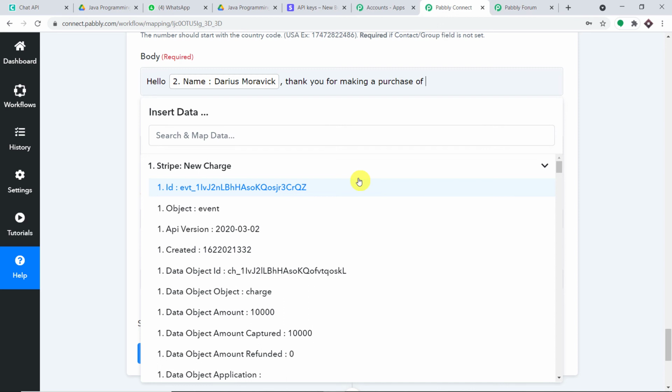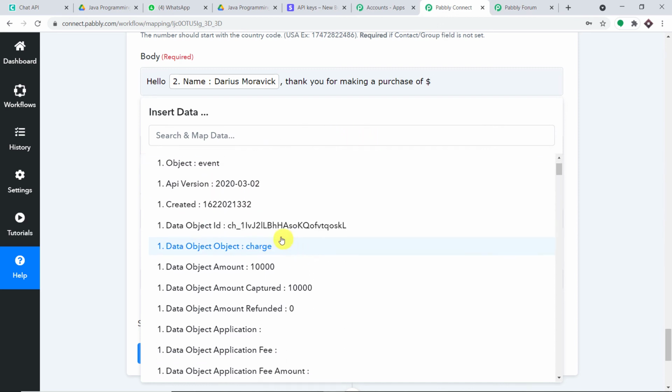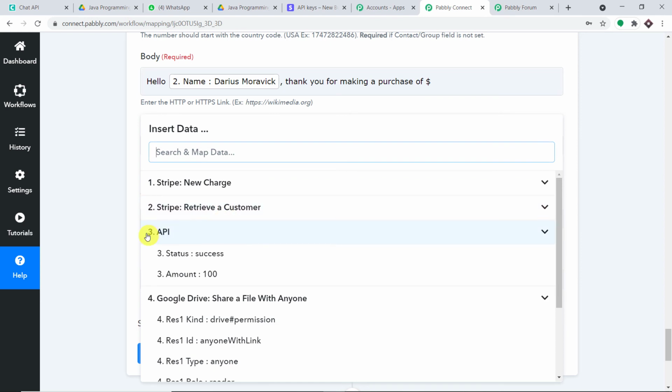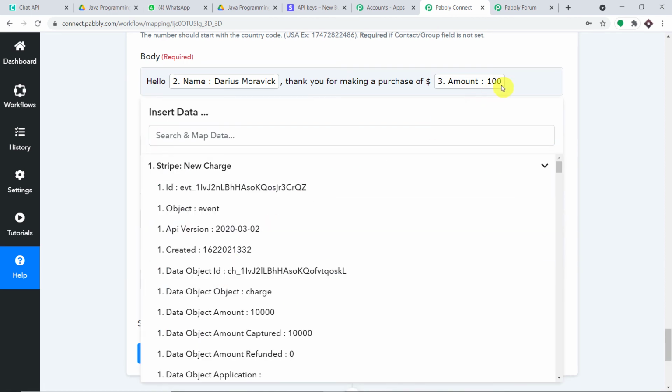dollars. And after that, how much was the amount? Okay, so the amount was 10,000. Nope, this is wrong. The payment amount was not 10,000, it was $100. So I'm just removing this. Once again going to check the accordion in which it belongs. This is the one, the amount that is 100. We select this. Remember this is the trimmed amount. And we have mentioned the amount. Thank you for making a purchase of $100.